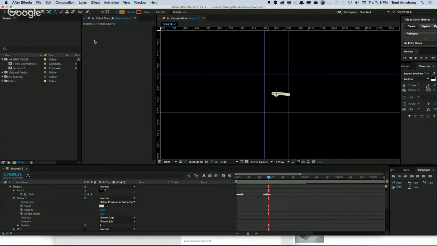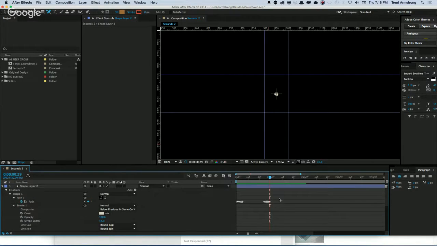Jump back to my pen tool. With nothing selected, it creates a new layer for you. If you have something selected, you'll actually be creating a brand new shape. If it's a shape layer, you'll create a shape. If it's a different kind of layer, you'll create a mask. So just be aware that you have something or nothing selected.